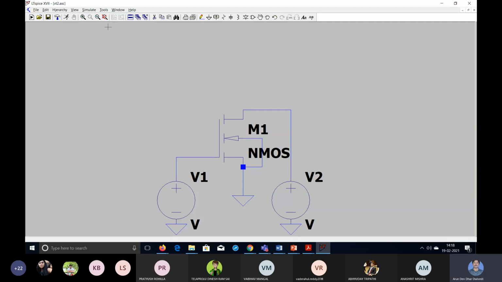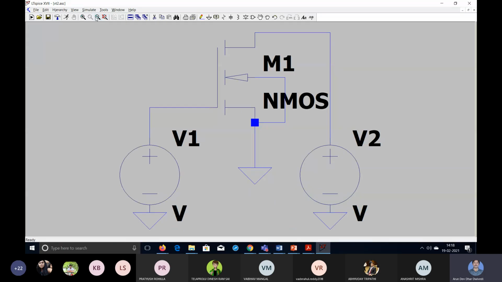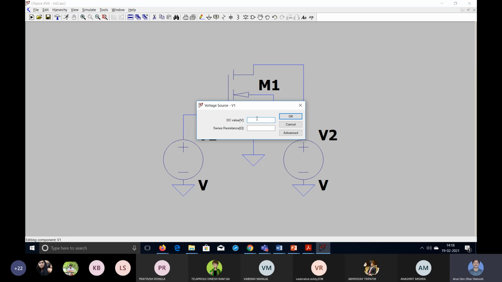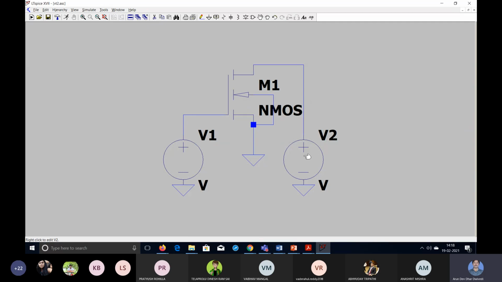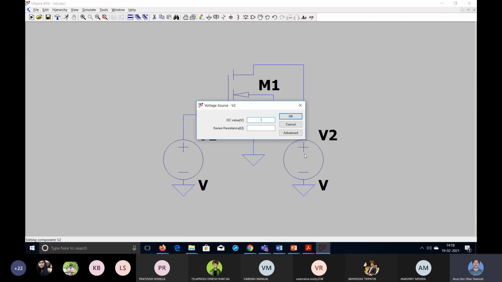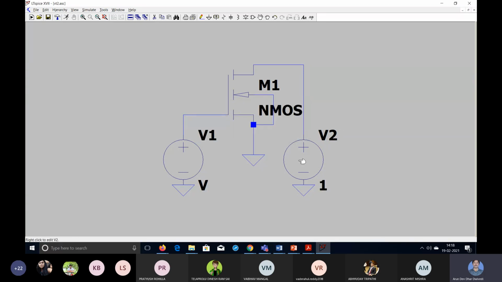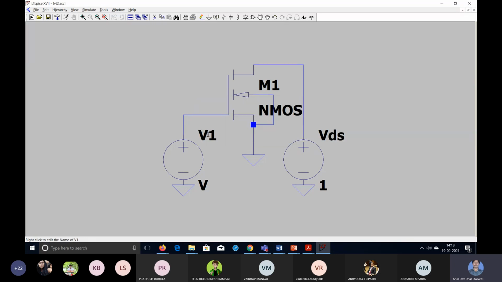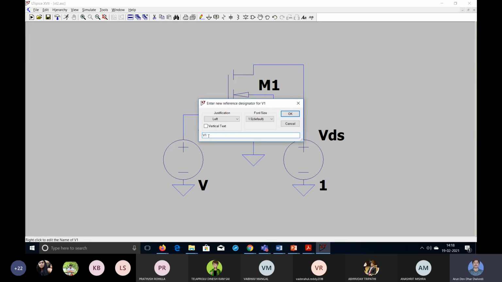After that it is disturbed, so zoom fit. Then you can make the size smaller by clicking here so that space will be there. What we want is ID versus VGS, so let me cancel this. We want ID versus VGS, but you want to give 1 volt at the drain source. VD is fixed at 1 volt because this technology works at 1 volt. Also you want to name this source VDS because it is connected to the drain side. And for this other source, right click and give the name VGS.